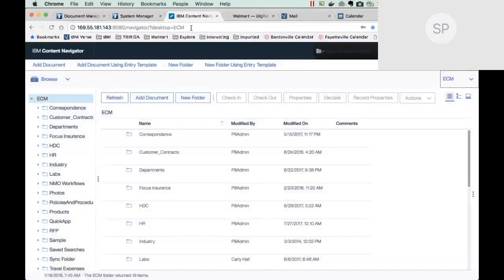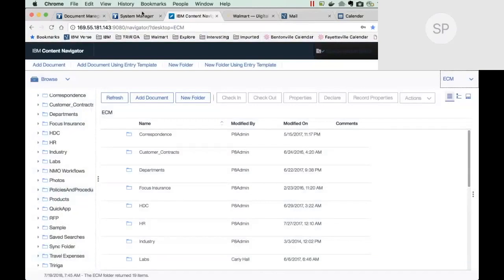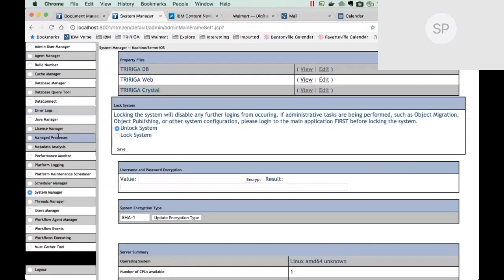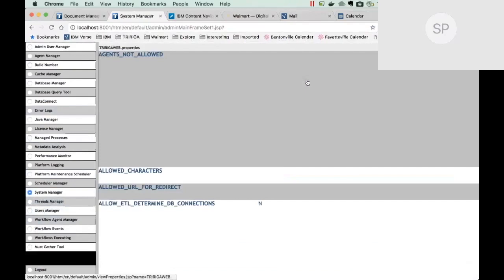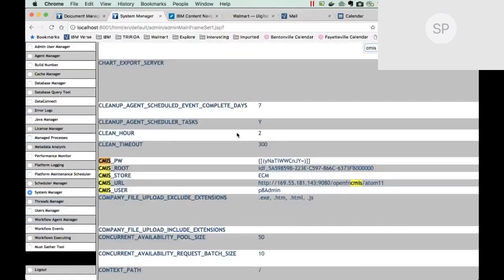I'll show you how the setup is done in TRIRIGA. So all you have to do is go to your TRIRIGA admin console, and in your web properties, system manager, TRIRIGA web, just do a control S on CMIS. So these are all the properties that you will need to set.